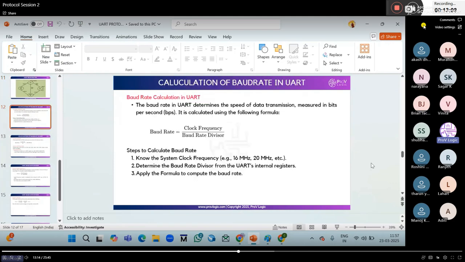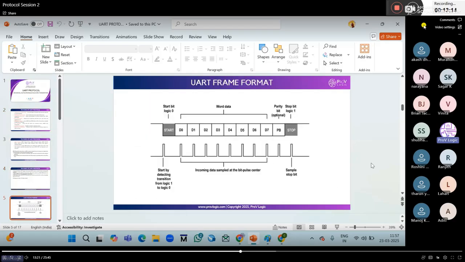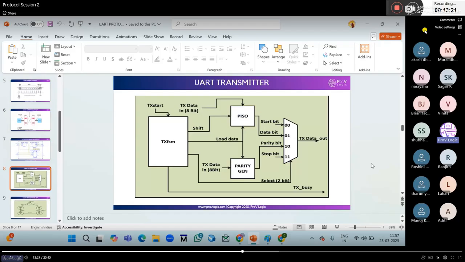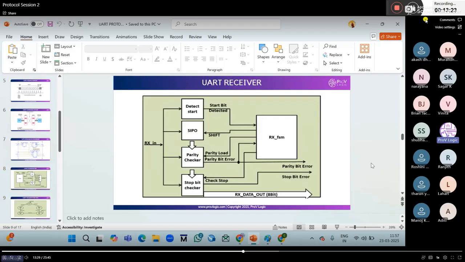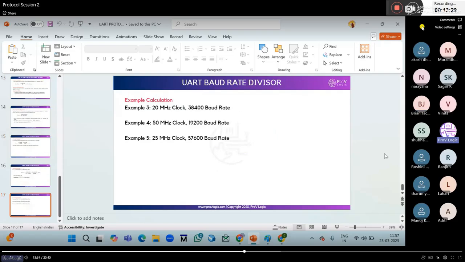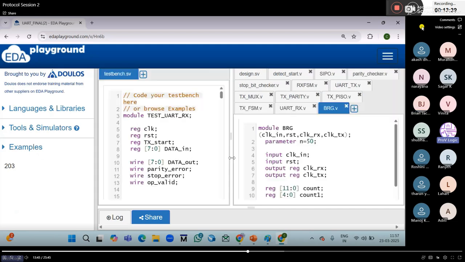So what will you do in this whole week? Go through the entire specification of UART. Try to understand the frame format, the communication, and the top level block diagram, your transmitter, receiver, FSM, and baud rate generator. Everything, try to understand. I will share the interview questions and assignments also. In the next session, we will discuss this entire RTL design and the baud rate generator.